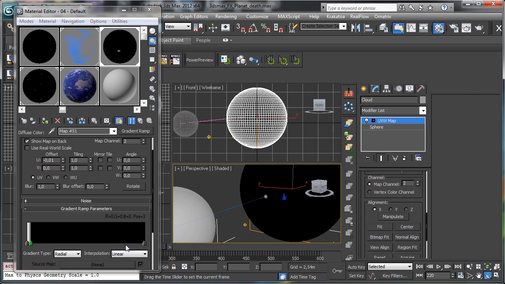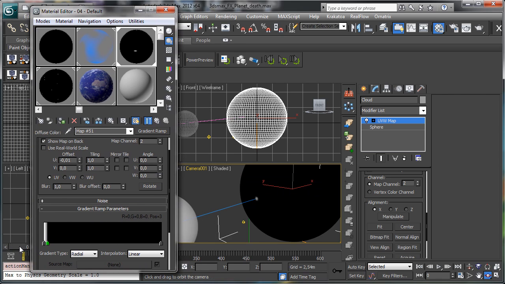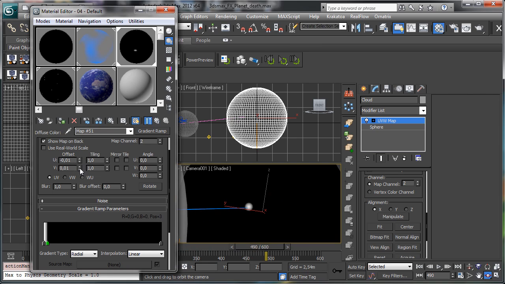So let's go in the camera and see if it is in a good position. We just have to move it a little bit, let's say 15. Okay, so it's near the middle where we have the effects.